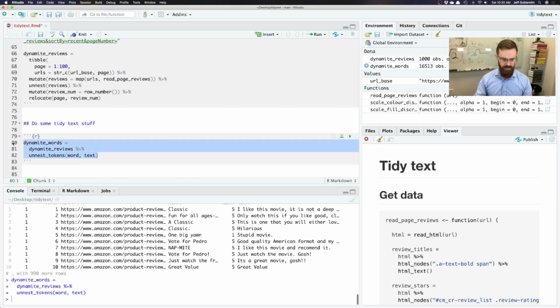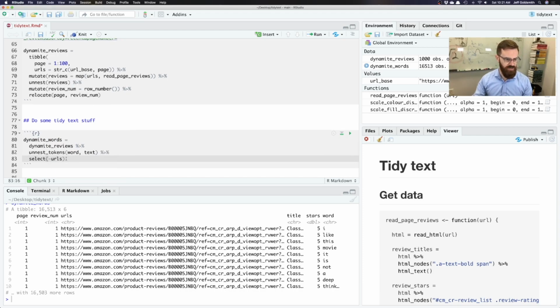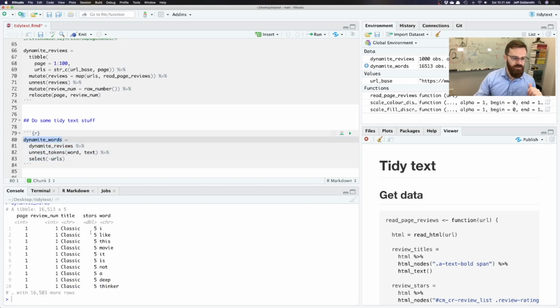So if I unnest these, what do I end up with? Now I've got page 1, review 1. I'm still keeping these URLs. Maybe I should get rid of these. Let me just select minus URLs, just because those are going to take up a lot of space. Okay. So what I get is page 1, review 1. I'm keeping the title and I'm keeping the stars. That's fine. But now I've got word.